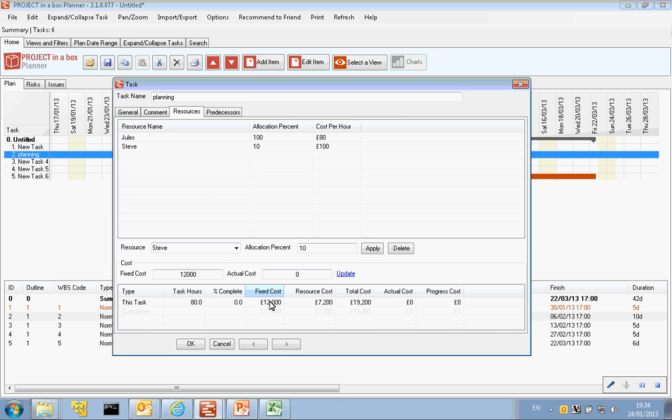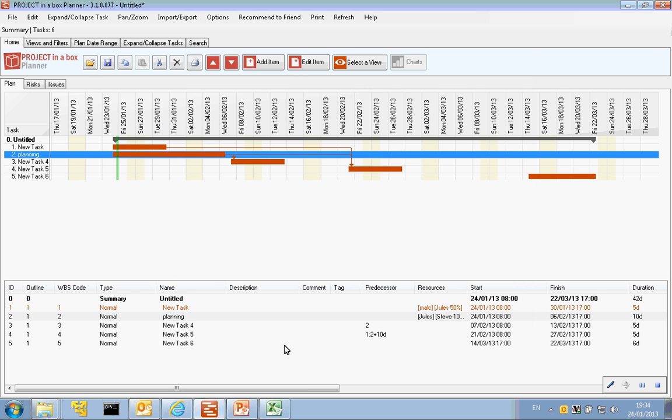And now we have our fixed cost and our resource cost giving our total cost for the task. So that's pretty straightforward, and we can go through that adding extra ones on. Now actually once we have our task list here, we don't need to go through each task, close the form down, open the next one. We can use these buttons here left and right to go down to the next task.